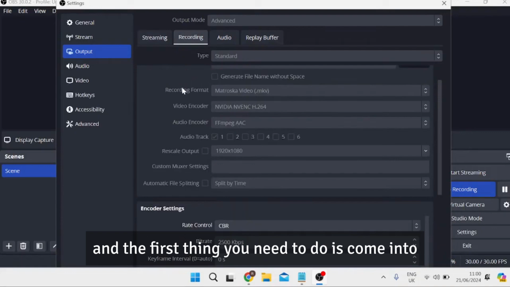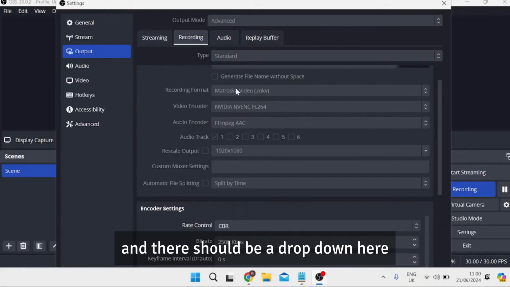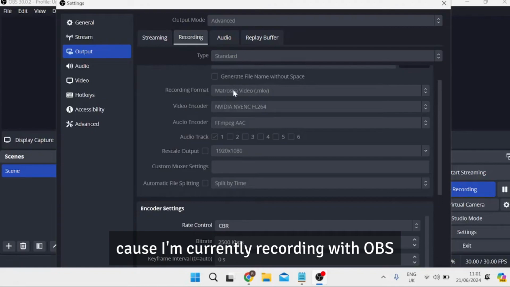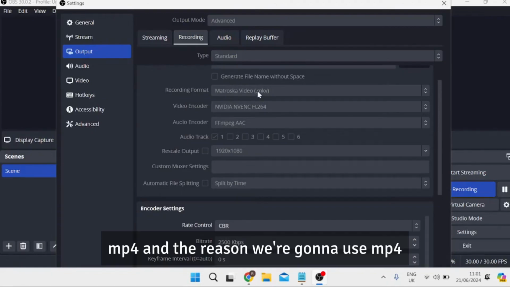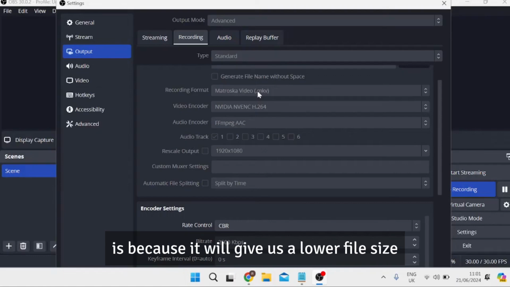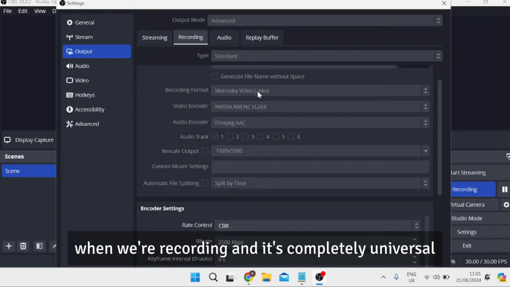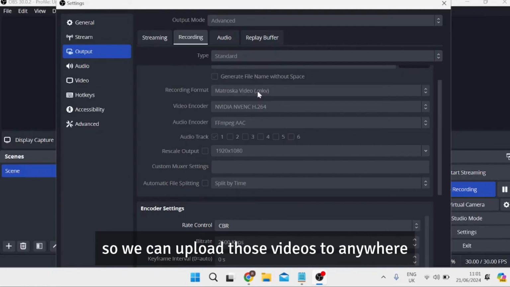And the first thing you need to do is come into recording format, and there should be a drop down here. Now I can't select this at the moment because I'm currently recording with OBS, but you need to change this file type from MKV to MP4. And the reason we're going to use MP4 is because it will give us a lower file size when we're recording, and it's completely universal, so we can upload those videos to anywhere.